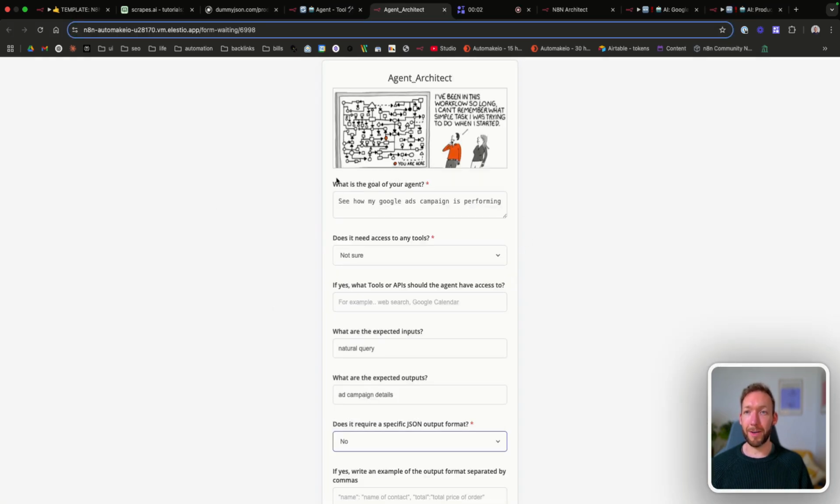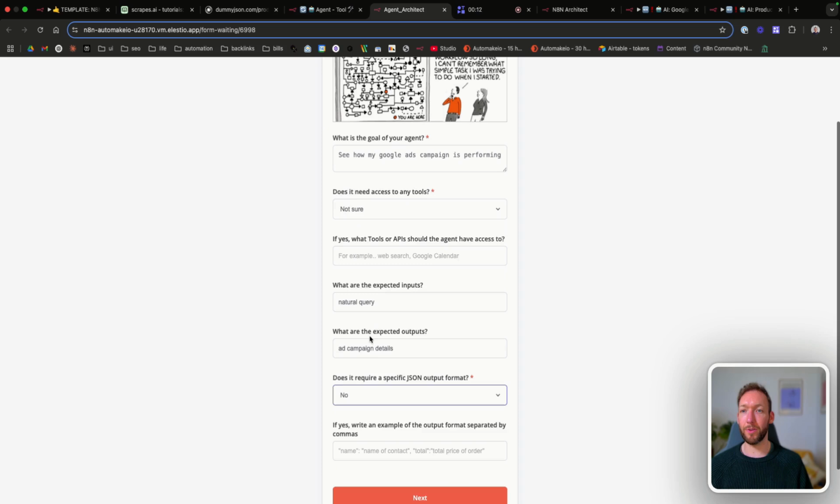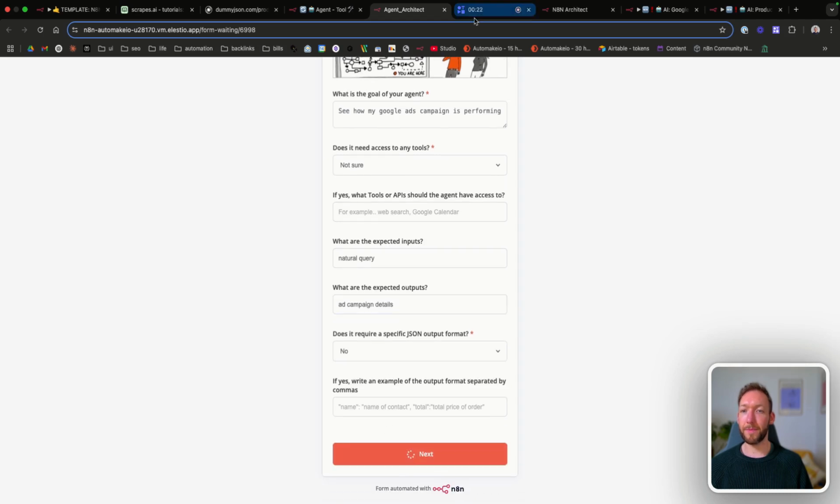So next one we're going to try is see how my Google Ads campaign is performing. And I know that Google Ads is one of the tools that I put in the tools database. Does it need access to any tools? We're going to test, not sure this time. Expected inputs are a natural query, and expected outputs are ad campaign details, no specific output format. Let's give that a go.